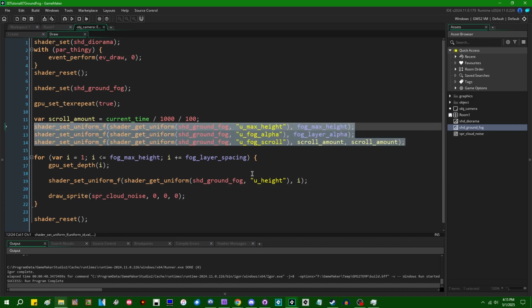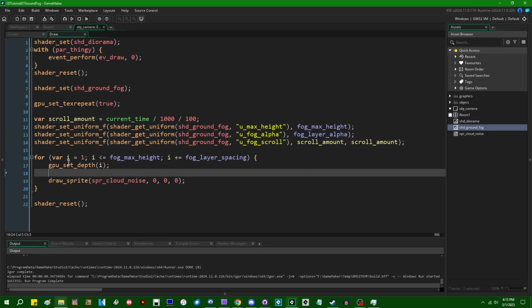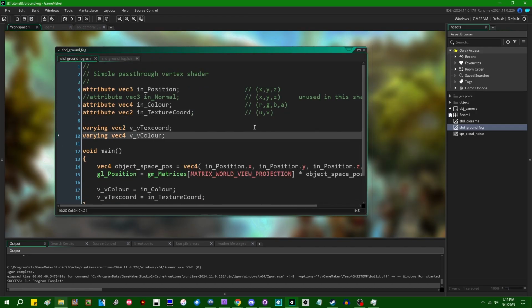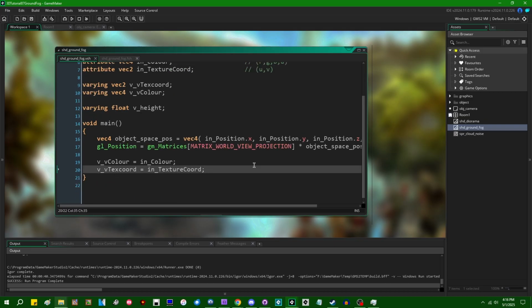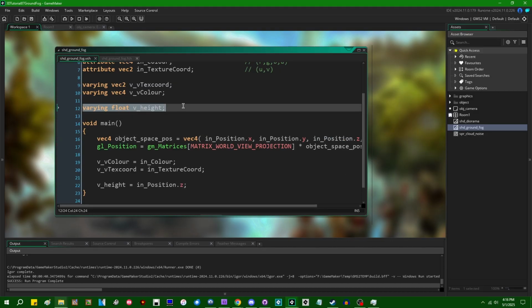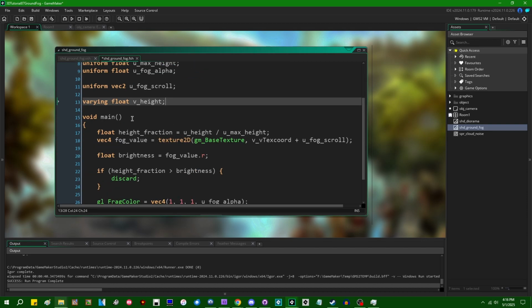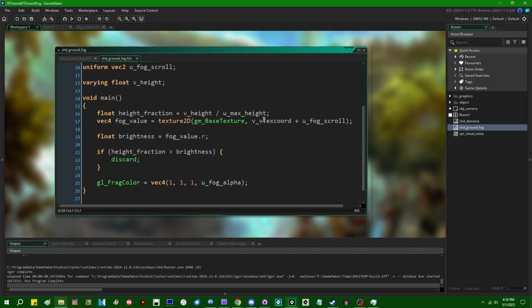But if it just bothers you that you're setting the same value every single time, then you can easily farm this out. It is also possible to, instead of setting a uniform for the ground fog height, to just pass that in as a varying from the vertex shader. So I can set in the vertex shader a varying float v_height or something like that. And we can say v_height is going to be equal to the input position.z. And then in the fragment shader, we can take that. And instead of taking the uniform height, we can use the varying height. So that's going to just be getting the value from the vertex shader.